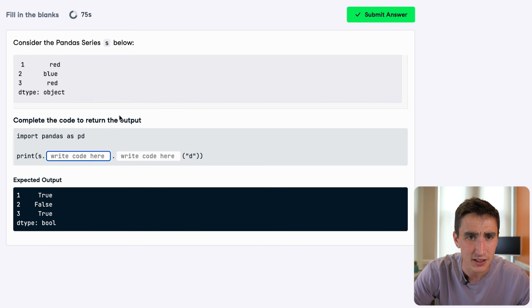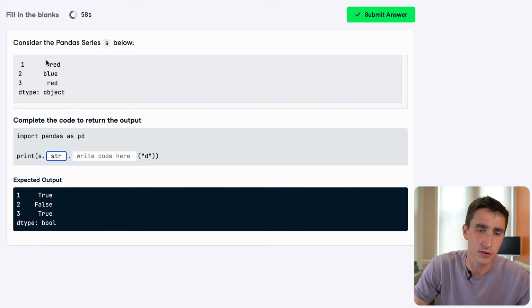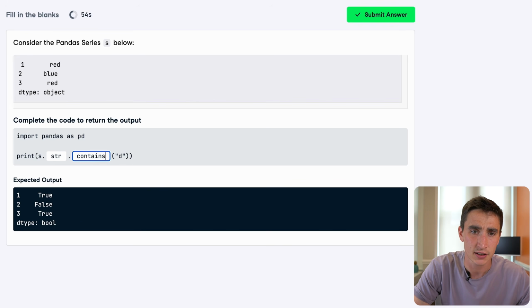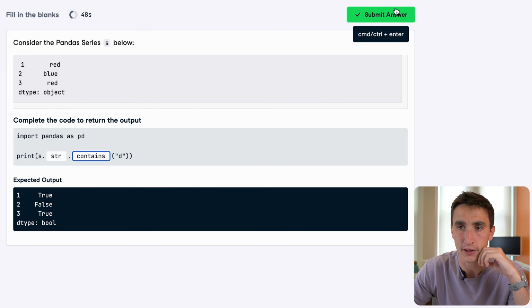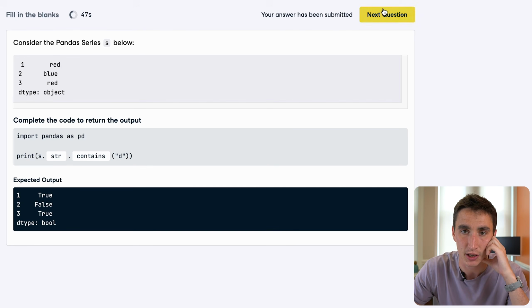Oh, it's a series. Series dot, I'm guessing it's series dot string to get the string functionality on the series, and then dot contains D. That's my hunch here. Might be a little bit off on formatting, but the logic I think is pretty sound here. Go ahead and submit that.